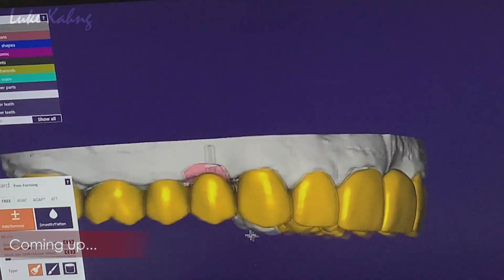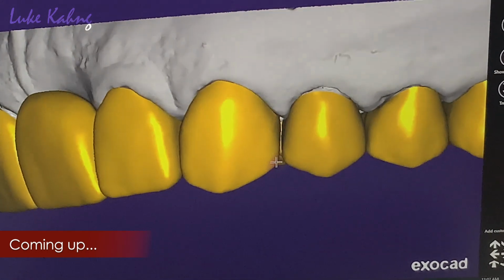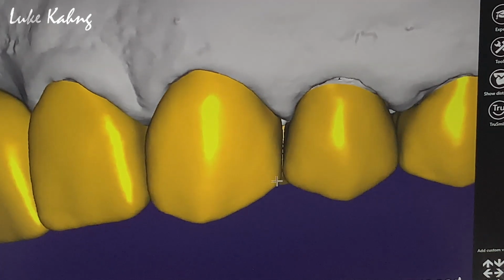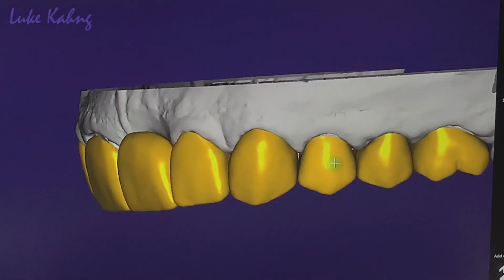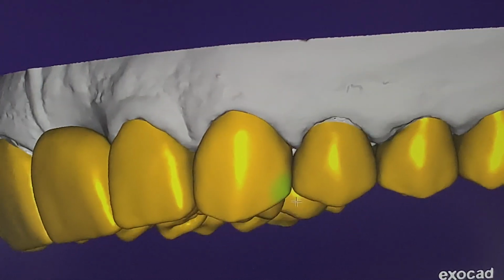So we finished the full mouth mono 16 unit implant bridge. This is regarding the long axis, emergence profile, height of contour, canine rise, and individual tooth contour.